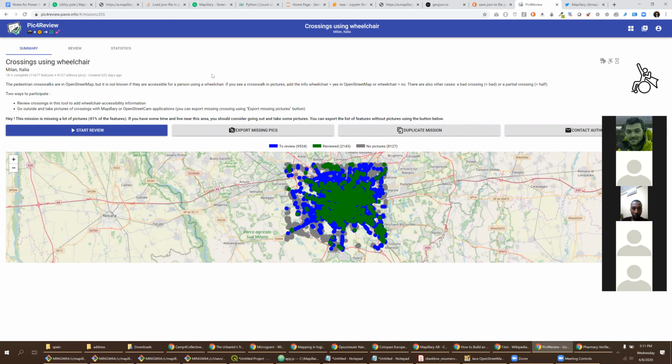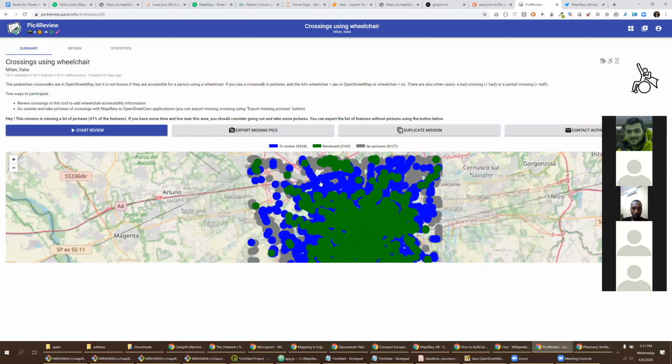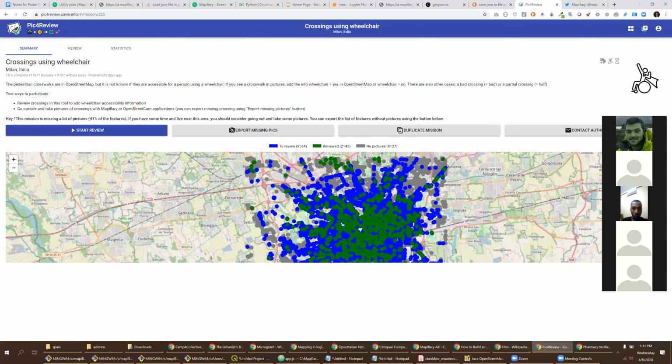When we click on that challenge, we can see some of the statistics. The blue icons here are where there is a crosswalk on the street, but it doesn't have any marking on whether or not it's wheelchair accessible. The green ones have already been reviewed, so someone confirmed yes or no. And the gray ones also are areas where there's crosswalks, but no pictures.